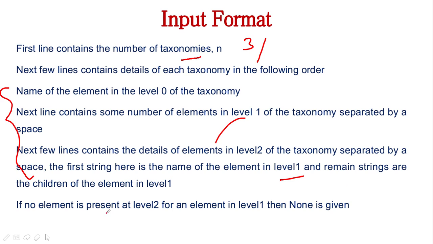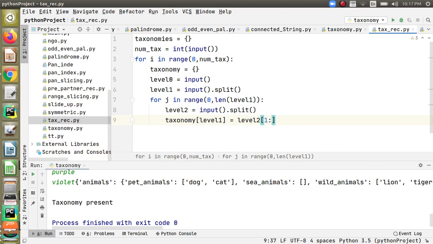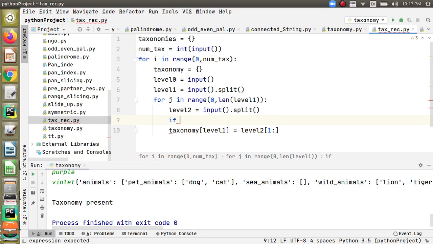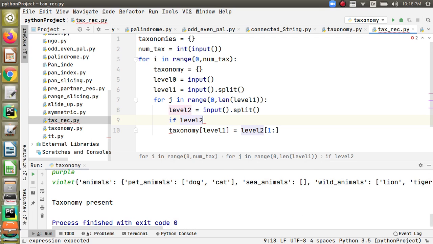You can see here, if no element is present as level 2 for an element in level 1, then none is given. For example, when you look at here, red has no children. So what will be given is none. The corresponding entry for red will be none, blue will be none, green will be none. Okay, so I am going to do this only if the value is not none. So let me look at here. How can I know this? I can take the first value of what I have read for level 2, and I am checking if it is equal to none. It's a string, okay, so I should check only like this. If it is none, then what I am going to do?